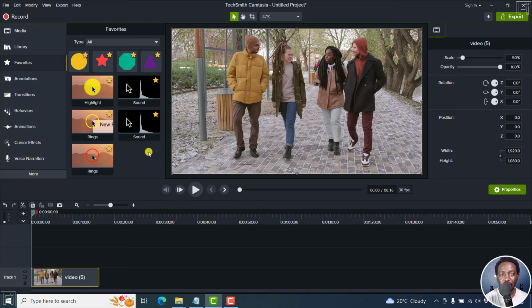But simply put, that is how you can export and import favorites, themes, templates, shortcuts in Camtasia. Super simple. I hope this video is of value to you.